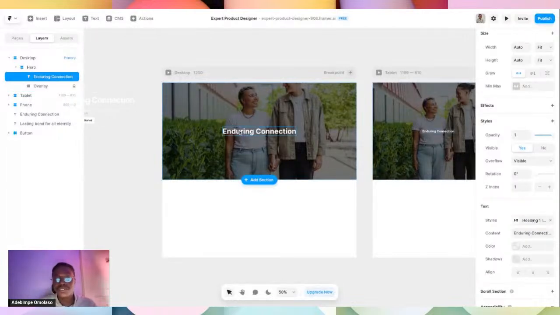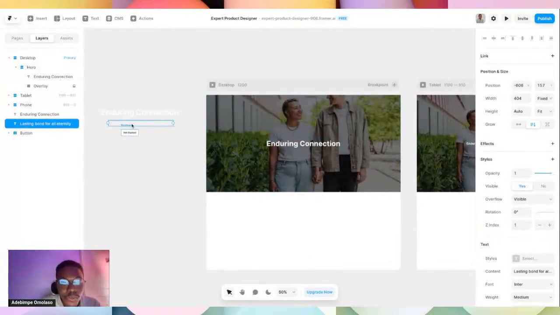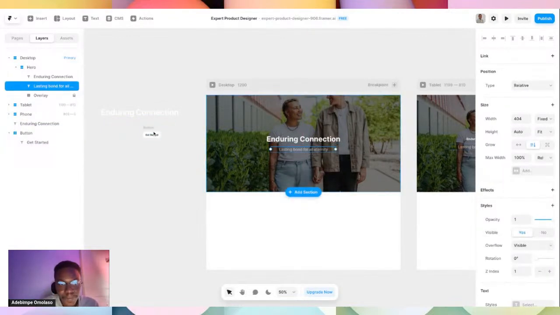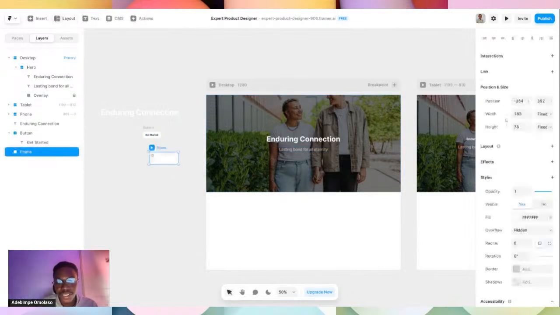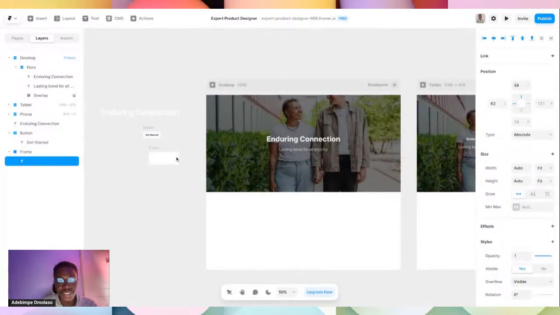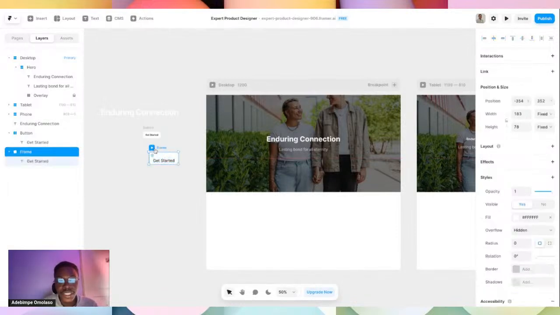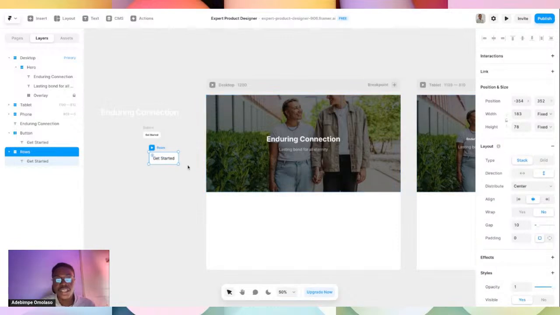Okay, so we have enduring connection. Then I'm just going to bring the other text in like this. And then if I want to create this button now, I can select this frame, and I can literally just add the text get started. Then for this frame, I'm just going to select the layout, and I get this stack immediately added to it. So it automatically aligns to the center. I can go ahead and just rename this as button. So that's how you can create buttons.